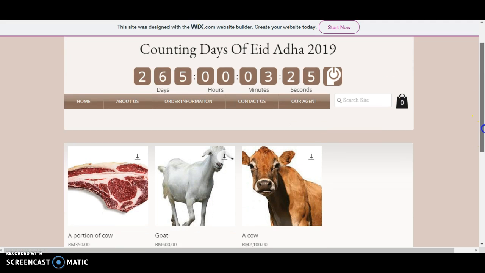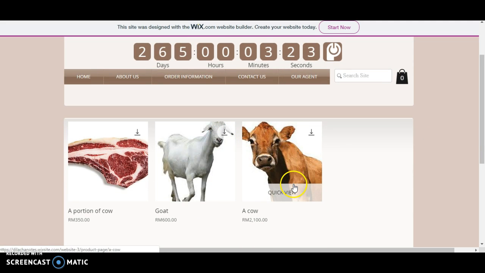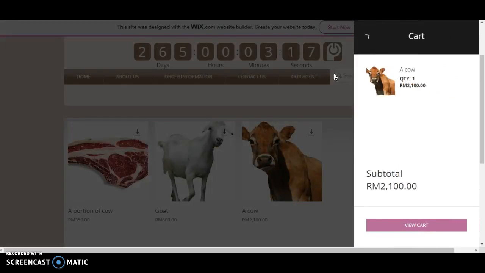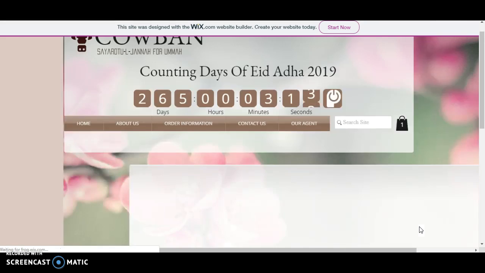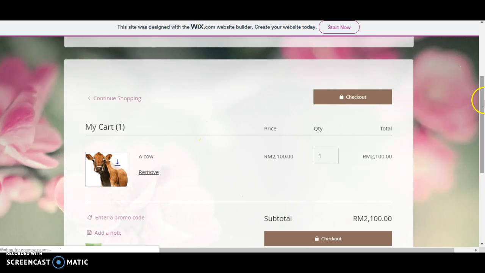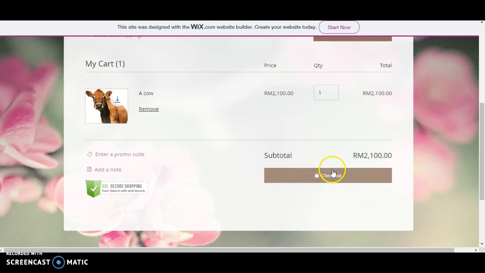So we choose a cow for this order, and then add to cart. We continue by view cart, and this is our invoice and information about the cow. So we check out.